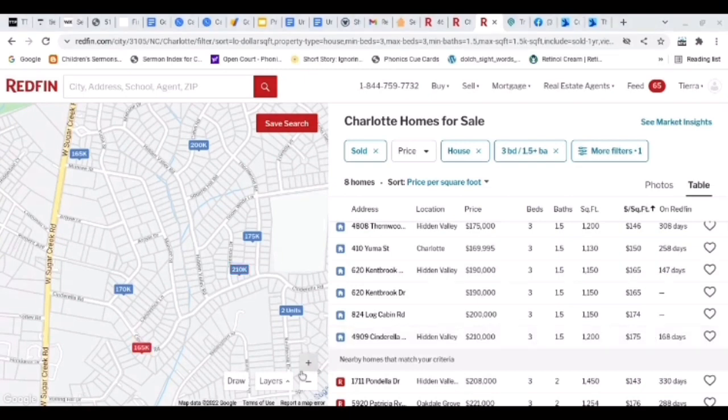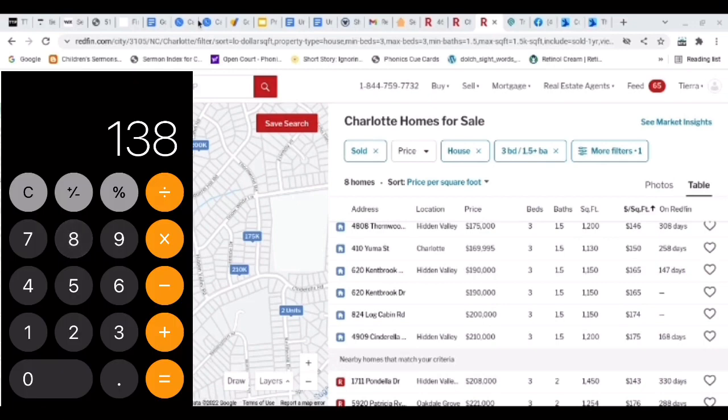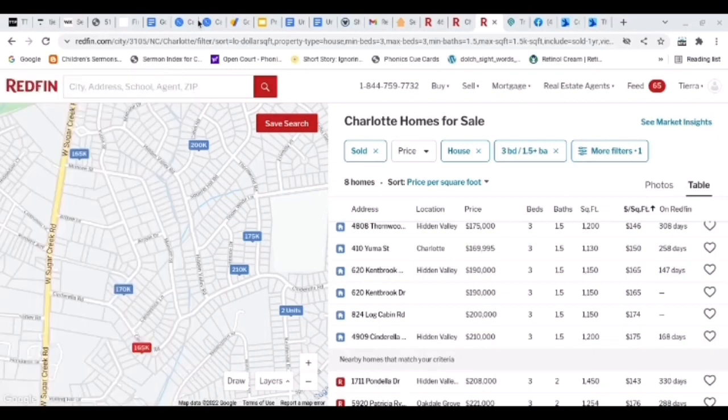What we're going to do is find the median for all of these comps to get the ARV. So we're going to take 138 plus 146 plus 165 plus 175 equals 624. 624 divided by 4 gives us a median price per square foot of 156.